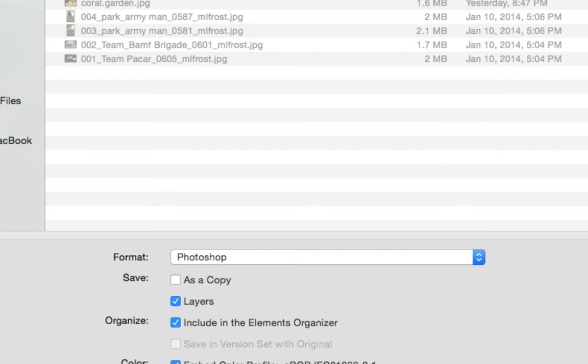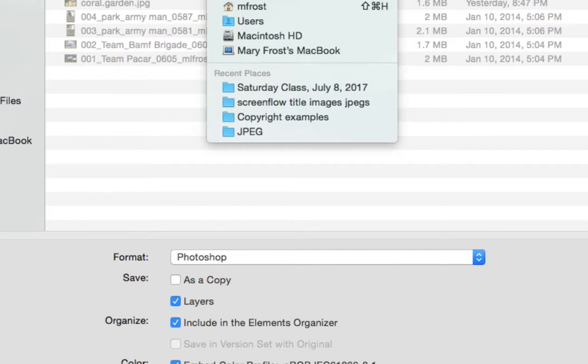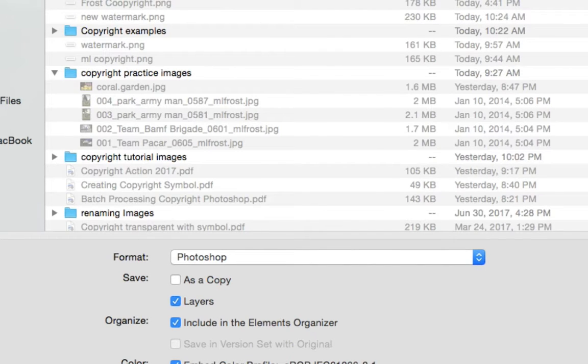I want it to go not into the practice images folder, but on the top level of the Saturday class folder. But when you're doing this tutorial, you choose your own spot. You might store it in a document file or on the desktop. Ultimately, the desktop is a good place to find it in a hurry when you want to use it.